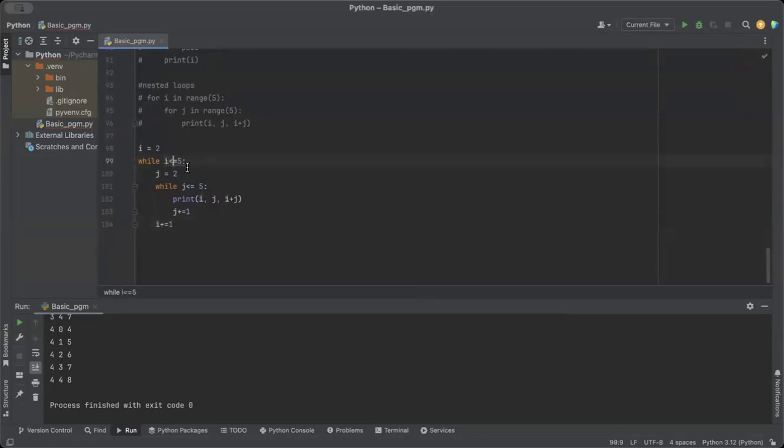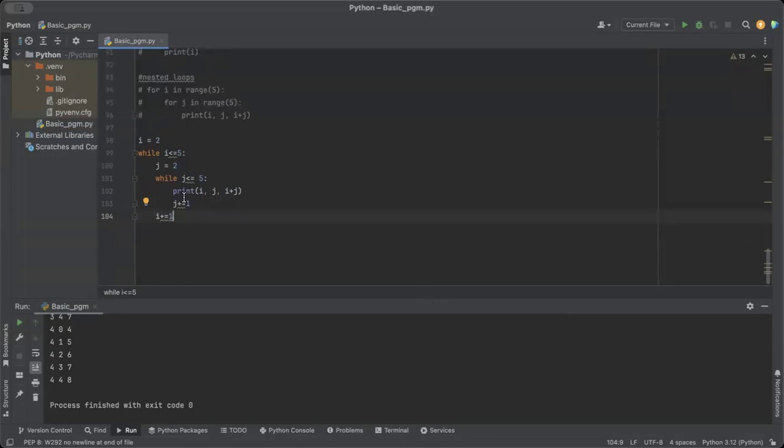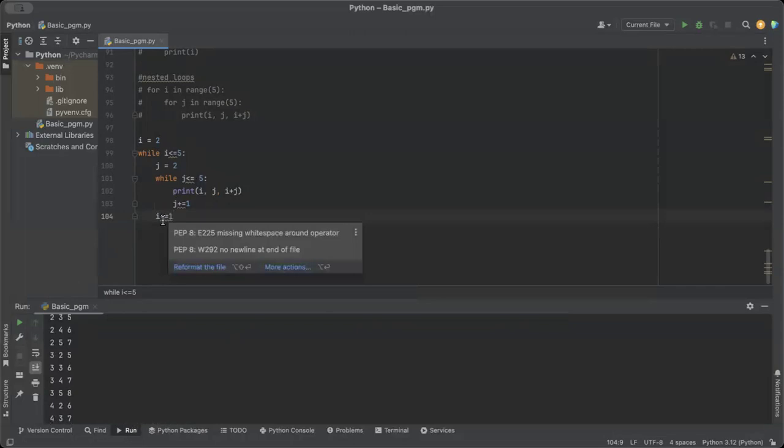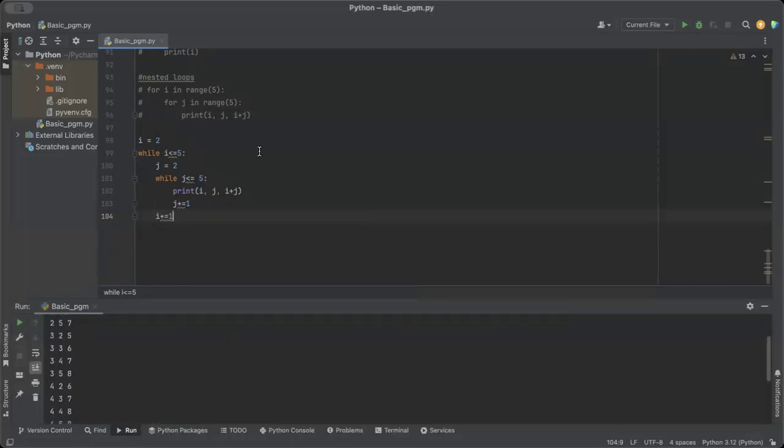Checking the condition here, i is less than or equal to 5. So I have given 2, 2 is less than or equal to 5, it will check. I have given j, it will check the condition and then print accordingly and then increment accordingly. See here, I'm getting output. So I have taken 2, and j also 2. It is less than or equal to 5, satisfies both conditions. So 2, 2, 2 plus 2 is 4. So the inner loop gets executed and then i will be incremented. So i will become 3. Similarly, it will run accordingly until the range.